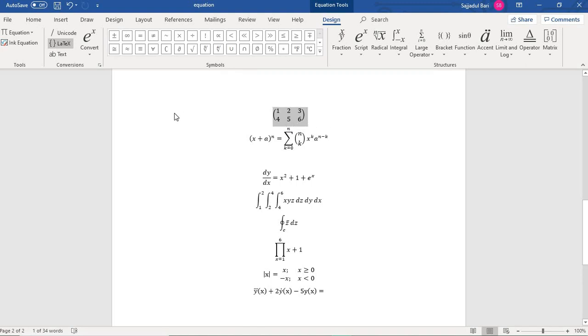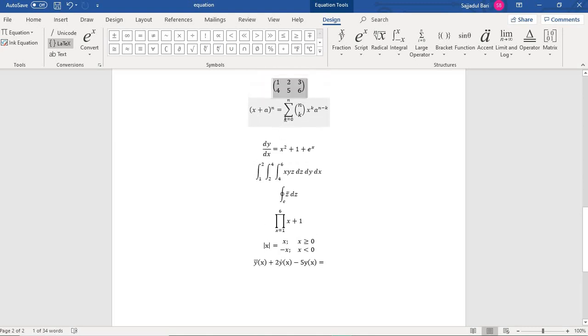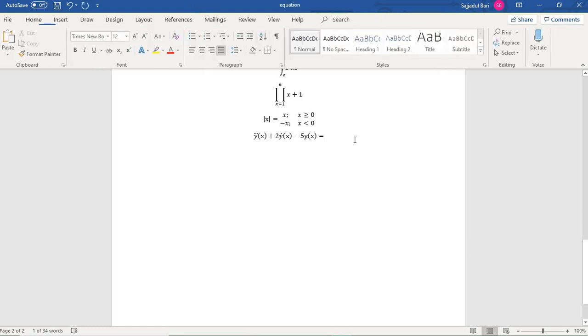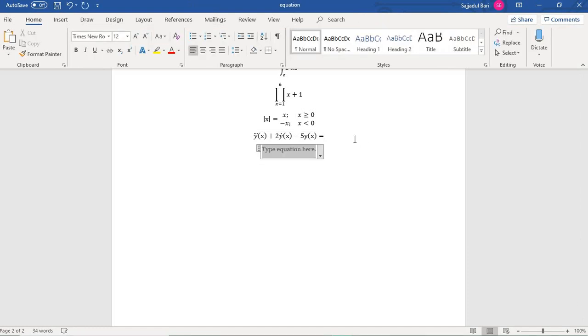Another thing I need to share with you: before writing an equation in Microsoft Word, make sure that your equation mode is set to LaTeX mode. Normally, when you write an equation in a Microsoft Word document, we keep it in Unicode mode. But this time, you should select LaTeX mode. Then another problem I faced: suppose I am writing another matrix here. Suppose I want to write a matrix.